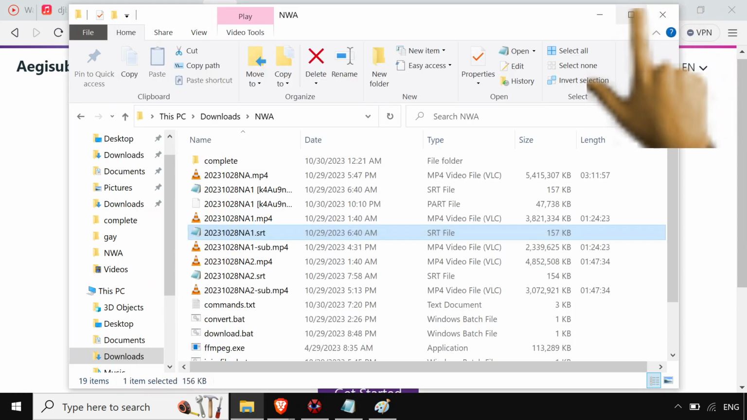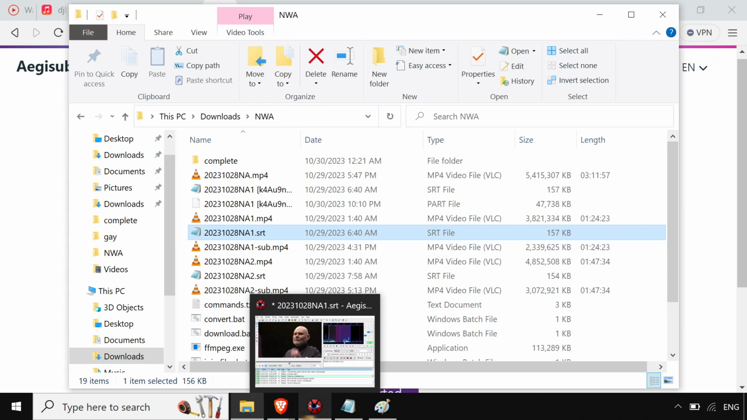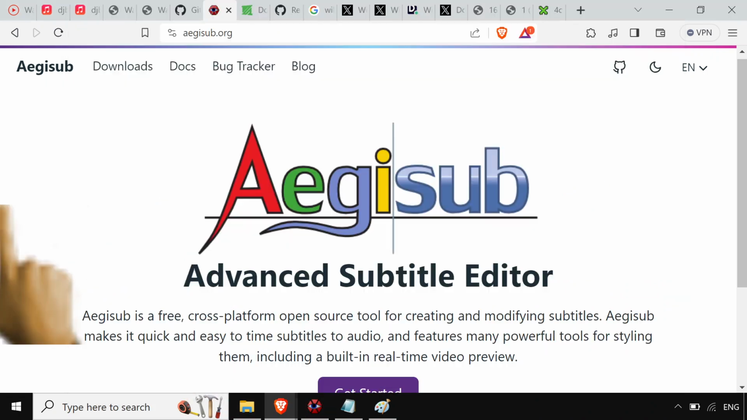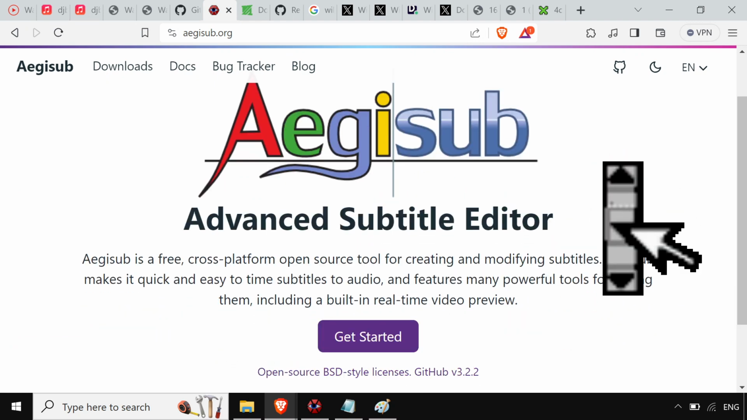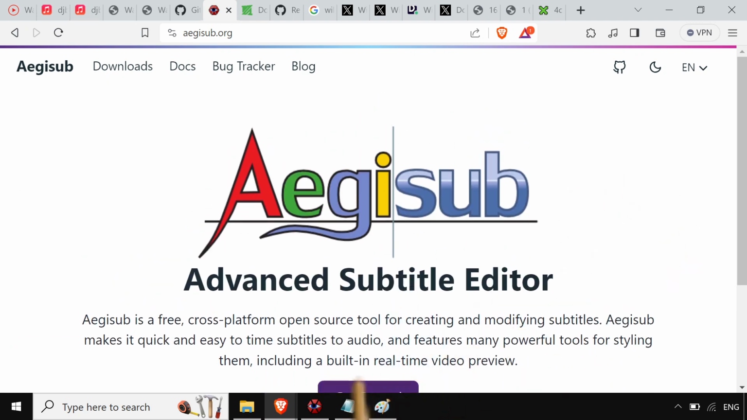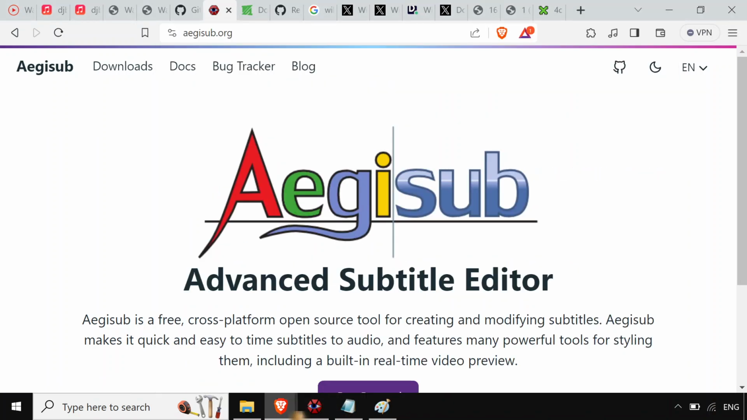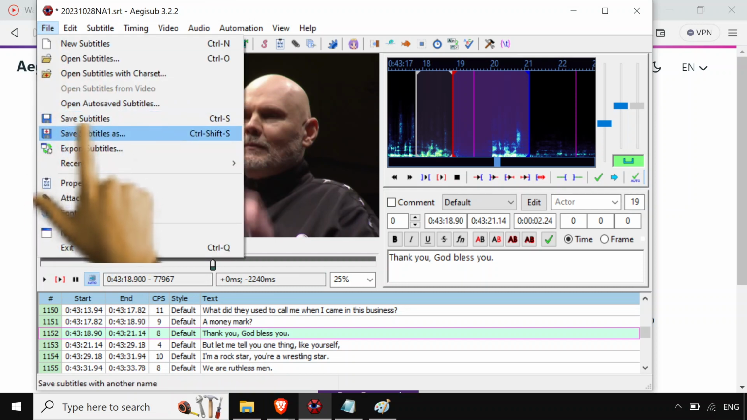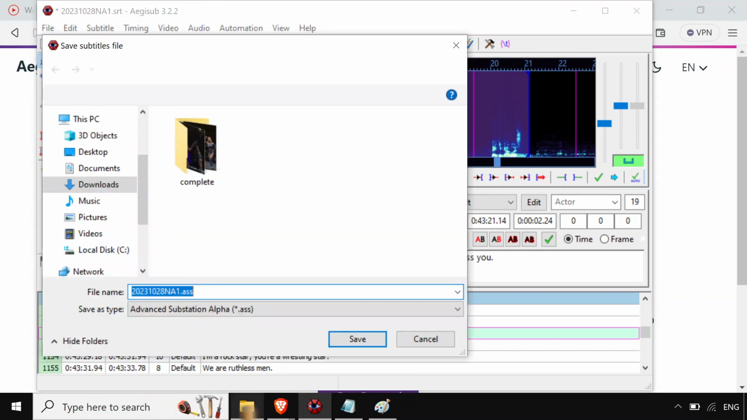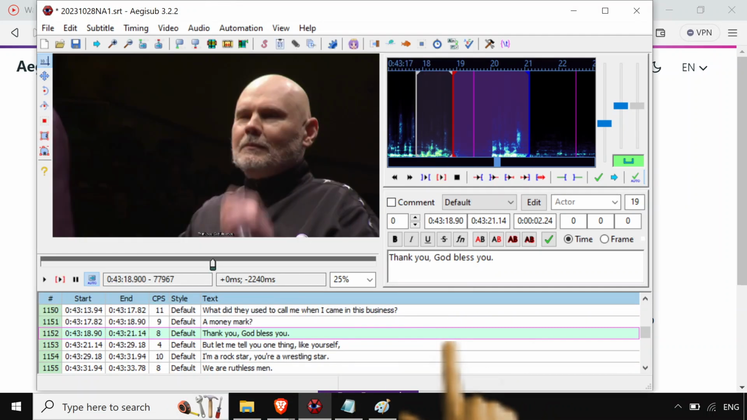But if you wanted to, we could technically turn this SRT file into an ASS file. We could do that with Aegisub, or however you pronounce this one. But anyway, a lot of people use it for translations. It was big back in the day. And you could actually just do like a file, save subtitles as, and then save them as an ASS file, you know. And you can do the stylization.